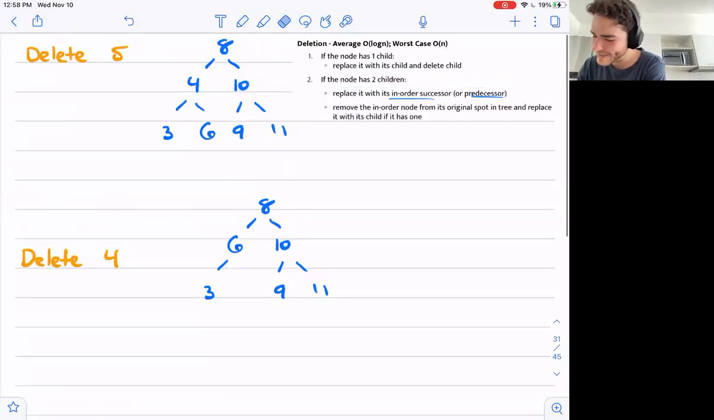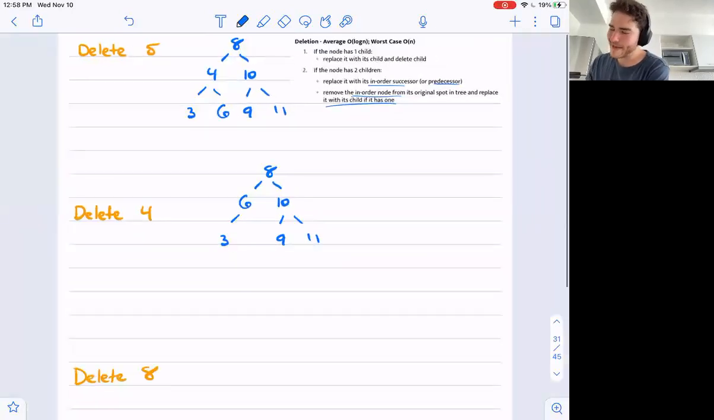And then what's the final thing it says? It says remove the in-order node from its original spot, which we did, and replace its children, throw its children in that spot if necessary, but it had no children, so we didn't have to move those. And if it did have a child, it would only have one child. So we would just revert to the method that we followed in the delete 5, when we're just moving the child up to its place. And there's no problem with that.